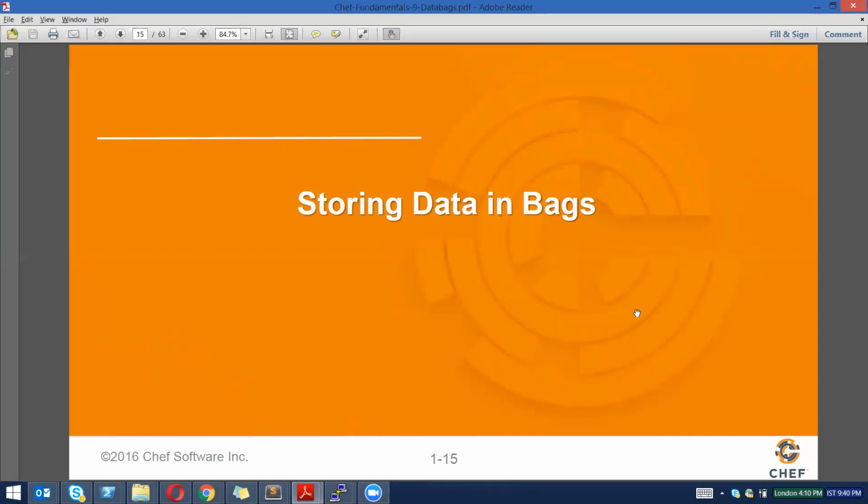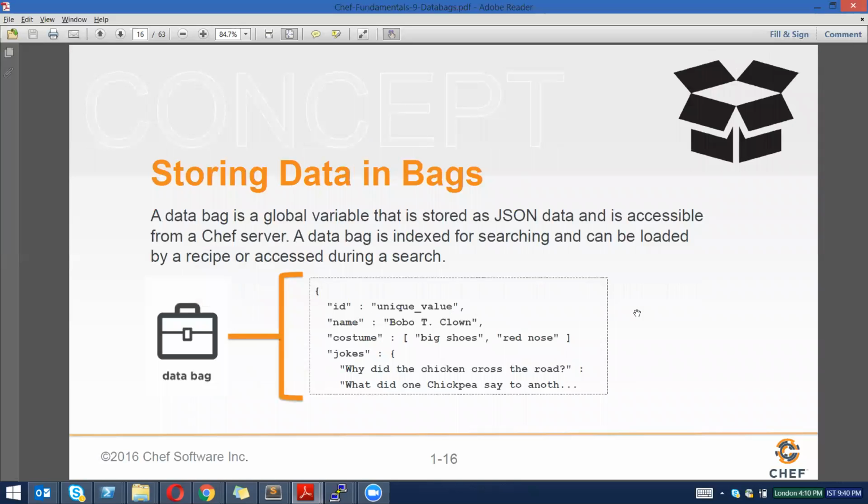That is where Databags come into the picture. Databags are actually variables. You can think of them as global variables. If you see that example of attributes, attributes are your local variables which are accessible within the cookbooks, but a databag can be accessed from outside. It is not dependent on a specific cookbook or a specific recipe. You can create databags and call them from anywhere.